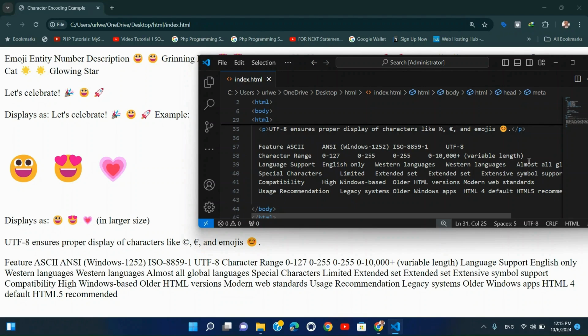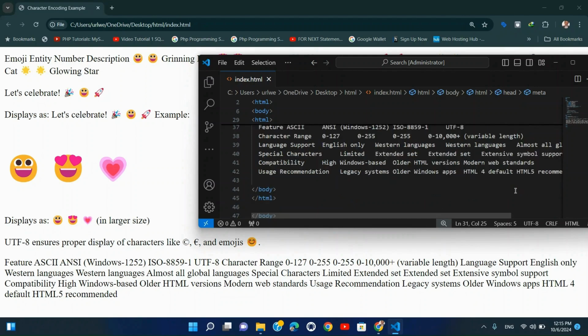Language support: English only, Western languages, Western languages, almost all global languages. Special characters: limited, extended set, extended set, extensive symbol support. Compatibility: high, Windows-based, older HTML versions, modern web standards. Usage recommendation: legacy systems, older Windows apps, HTML4 default, HTML5 recommended.